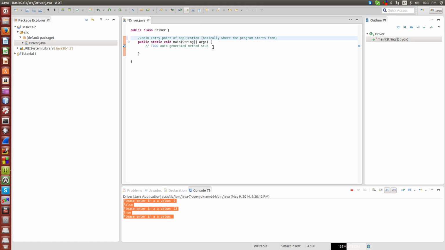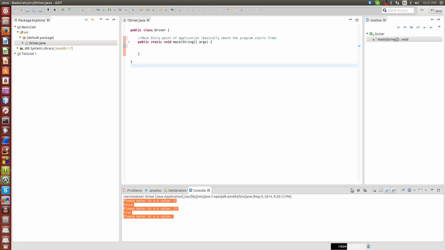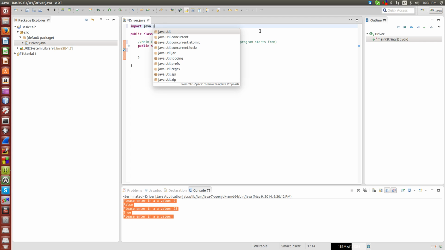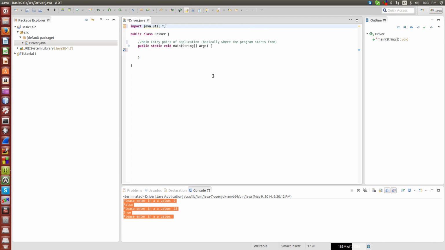And alright, so to get started, we're going to be using some user input, of course, because we are doing a calculator application. So we're going to need to read different numbers from the user. And to do this, we're going to be using our scanner class, like always. So we're going to do import java.util.star, and there we go. And then up here, we're going to have our variable declaration, and we're going to call this scanner input equals new scanner system.in.